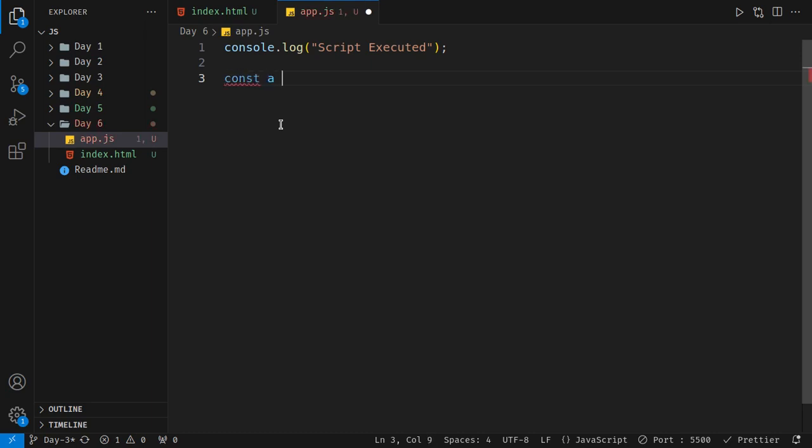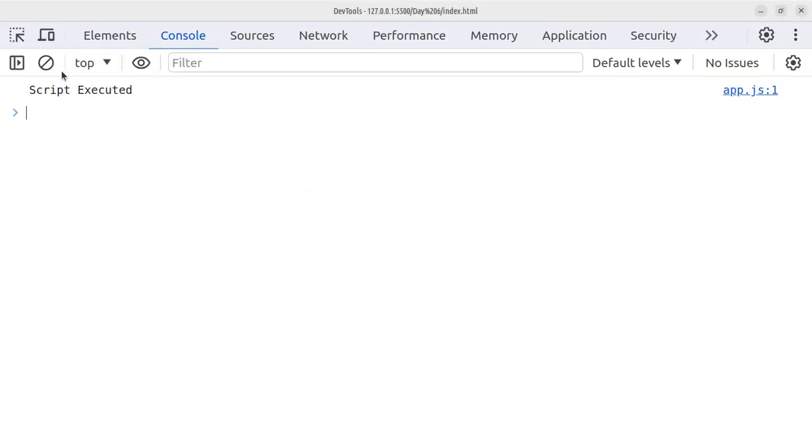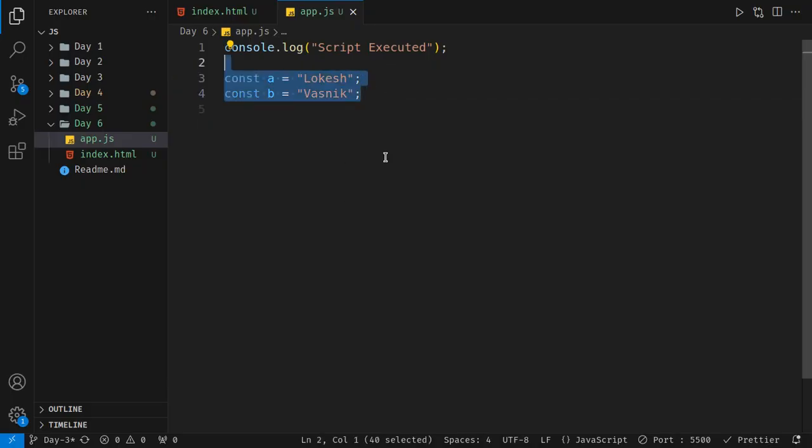So I will say const a, which is equal to lokesh, and const b is equal to this one. Now in this script we have two variables, a and b, which is holding lokesh and which is holding vasnik. Over here they are on the third and fourth line. We cannot see that because we have not printed them.